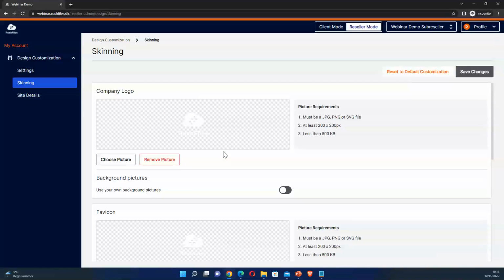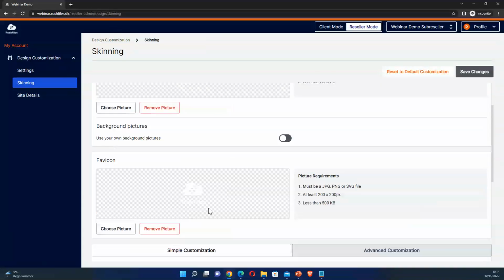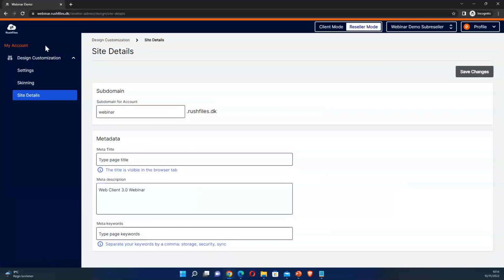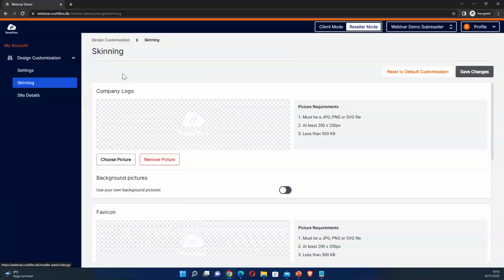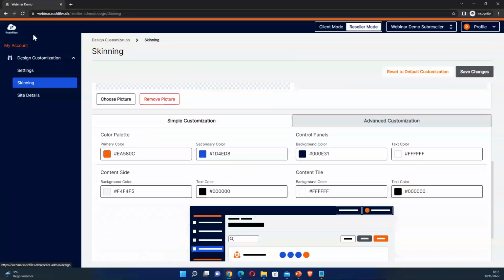However, not everything will be migrated because, as you can see, the old and new Web Client are quite different. It is quite impossible to make sure that the colors that you have on the old Web Client correspond in the new Web Client in a nice way, in an aesthetically pleasing way. So what we will do here is that we will migrate your company logo, your favicon, and your site details, which means metadata such as your subdomain, title in tab, so on and so forth. So what you will need to recreate is the colors here.